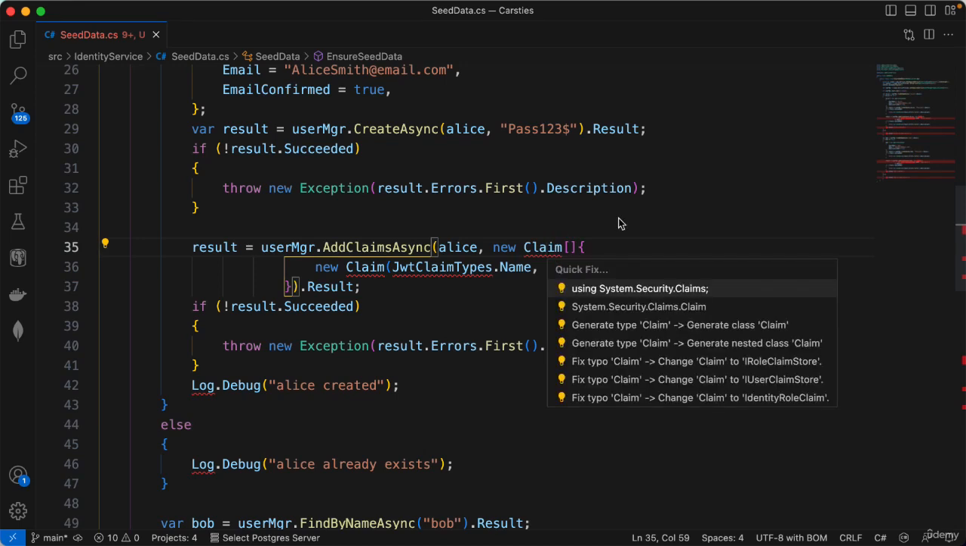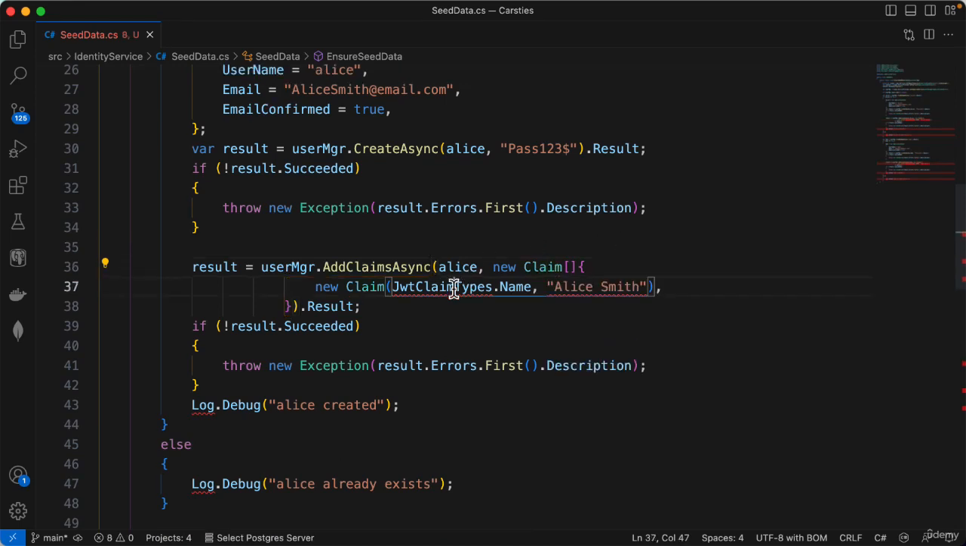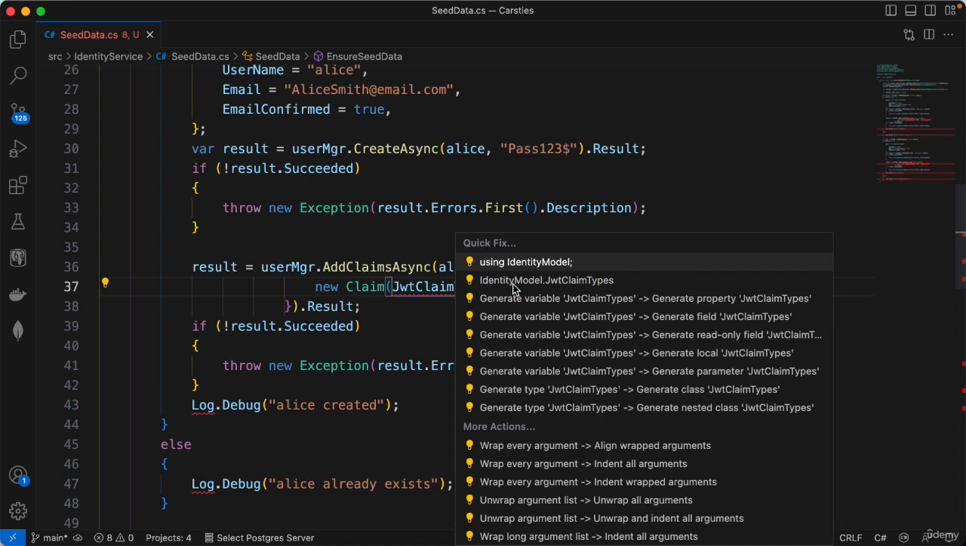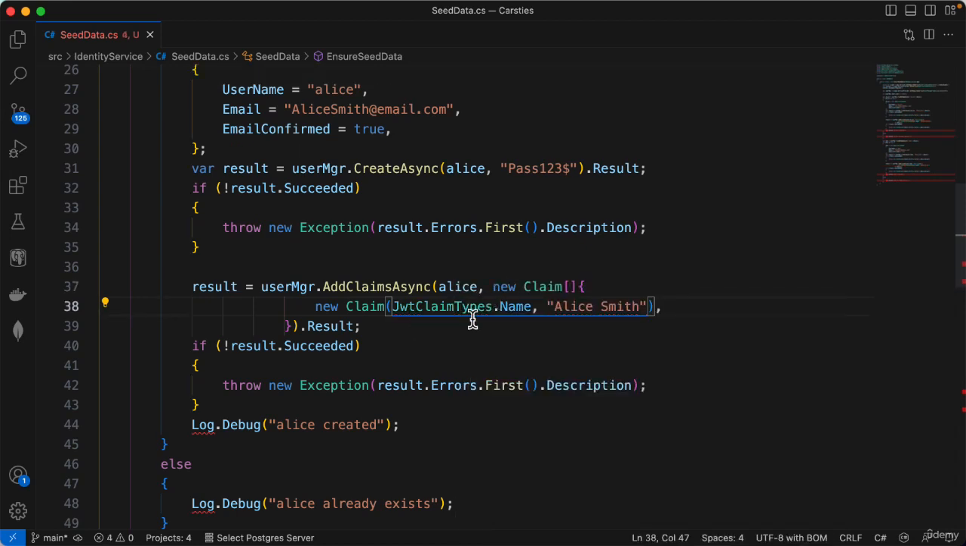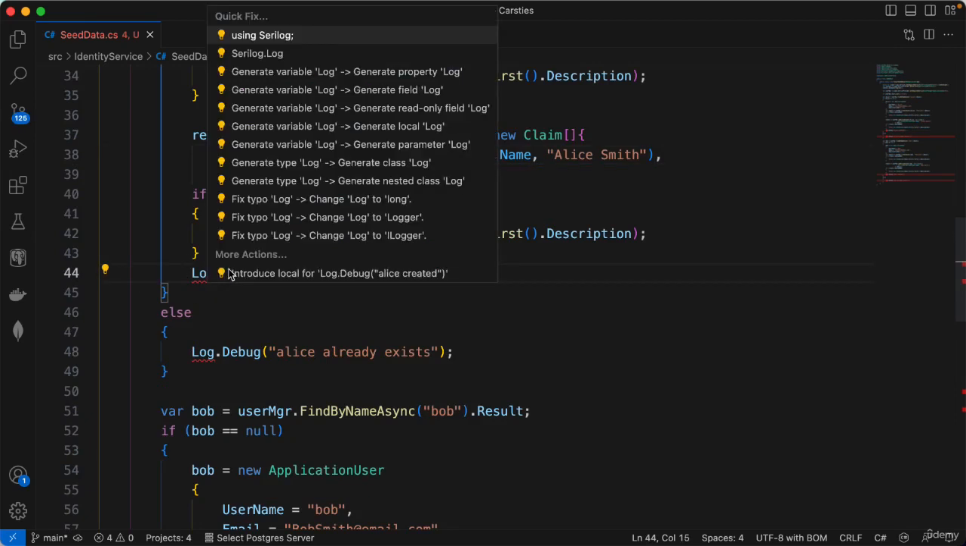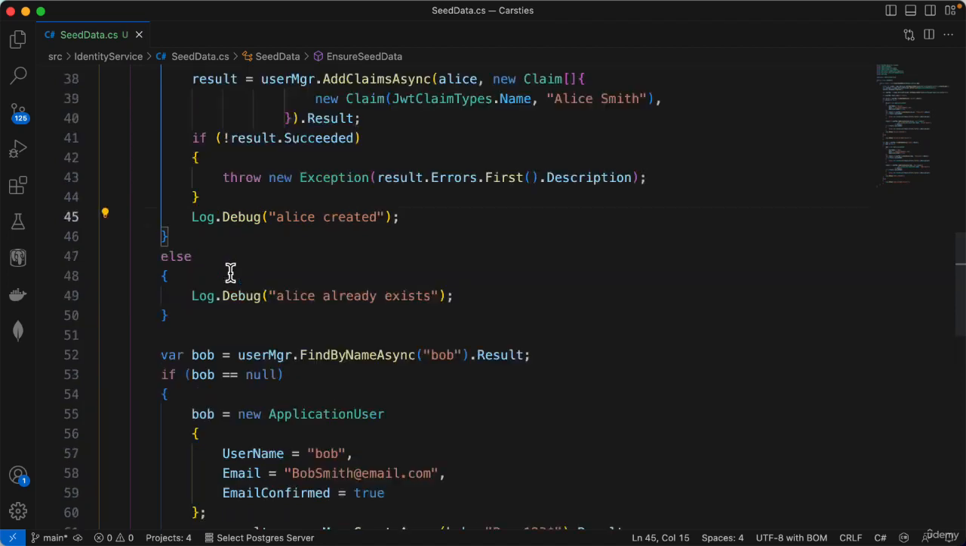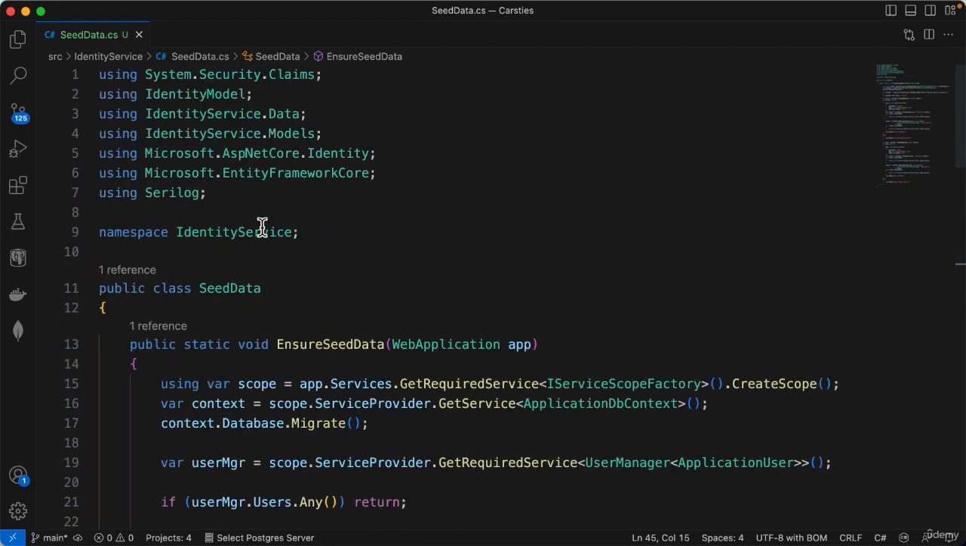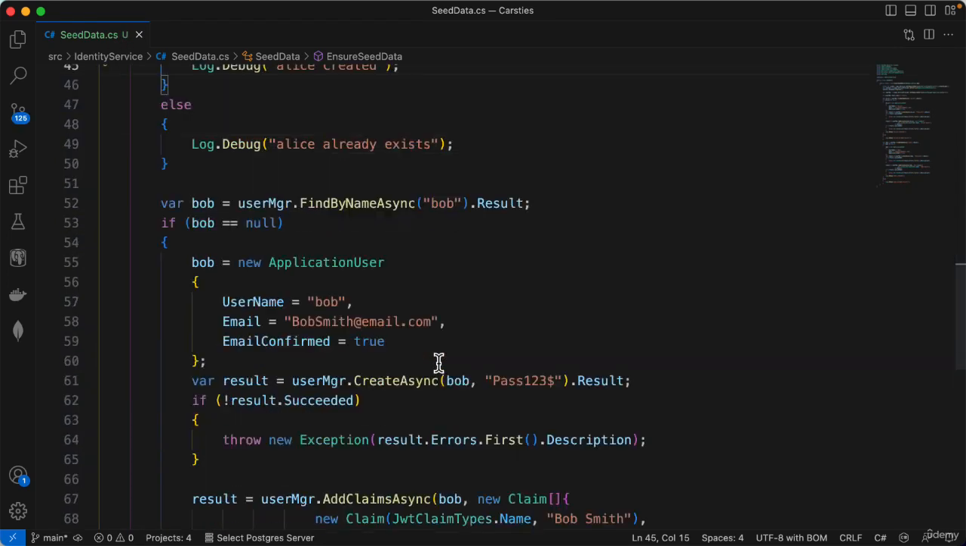And I was tricked by VS Code into thinking that I didn't need this stuff, but it looks like I am going to have to add this in and say using identity model for JWT claim types. And I'm also going to need to bring in something for the logging as well. And let's see, are we clean? Yeah, now we're clean and we've got a clean class.